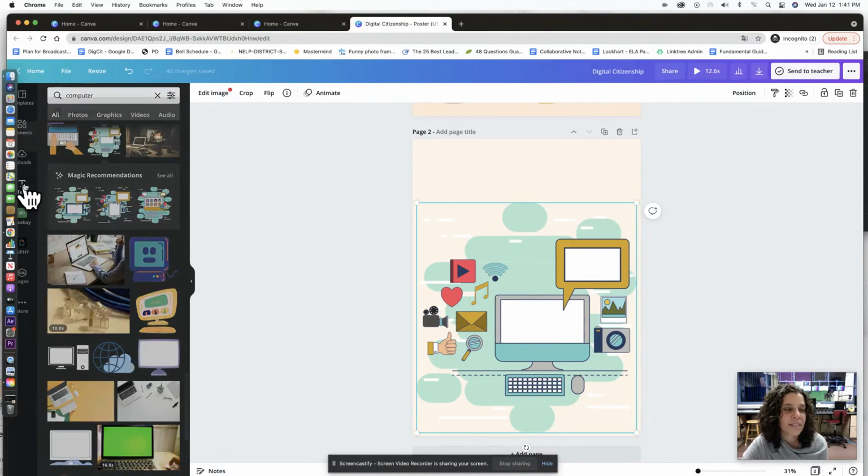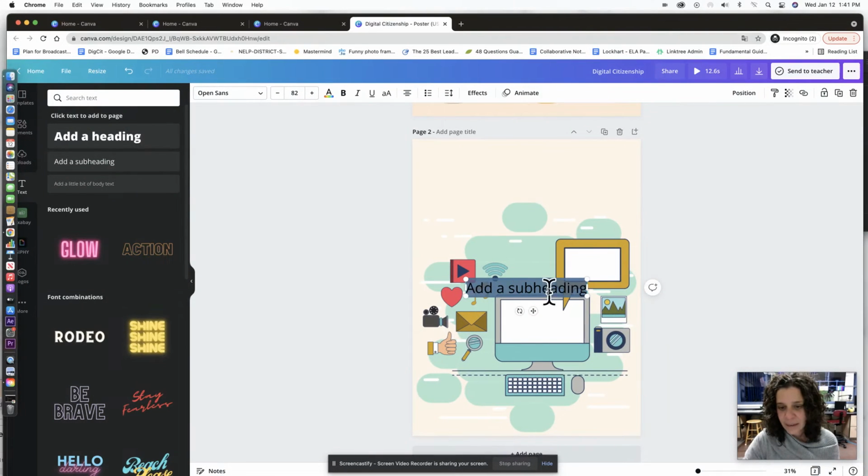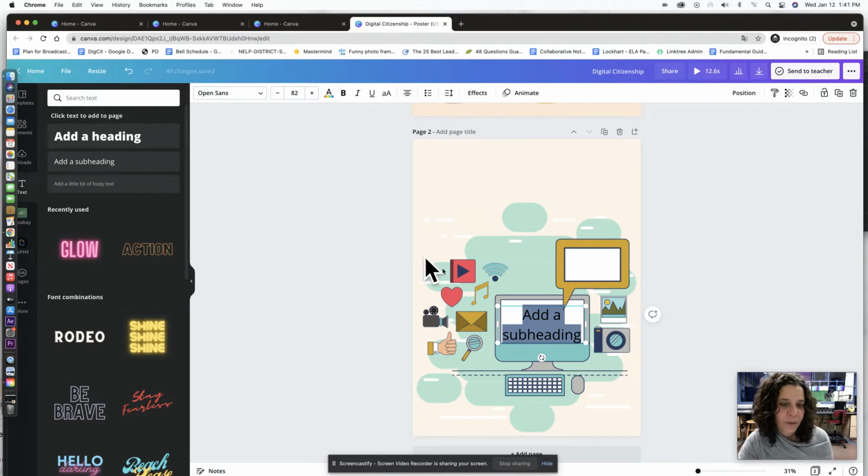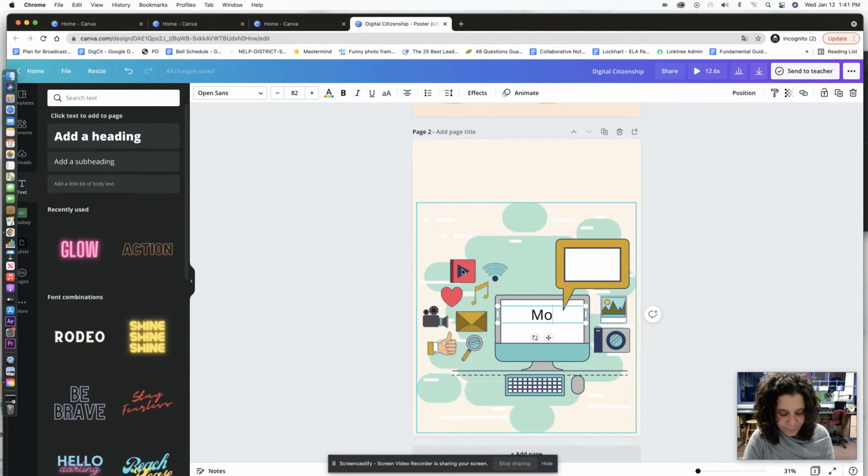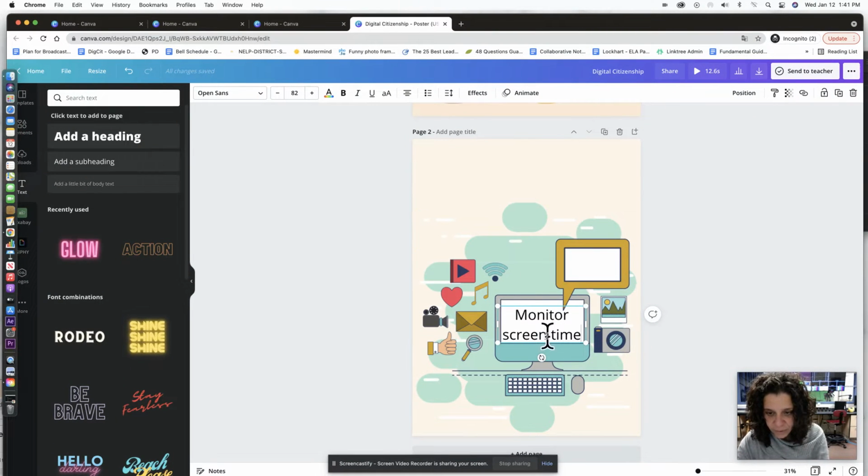So I'm going to go right to text, and I'm going to add a subheading. I'll shrink it a little bit so it fits and move it over a little bit. Maybe I'll put monitor screen time on this one. Screen time might be one word. Let's see. Oh, good. And it does the underline scribble just like if you were in Google Docs and so on. And I'm going to add another one, and I'm going to do, let's see, don't share passwords. That's a good one.